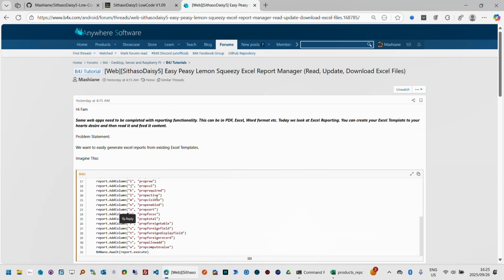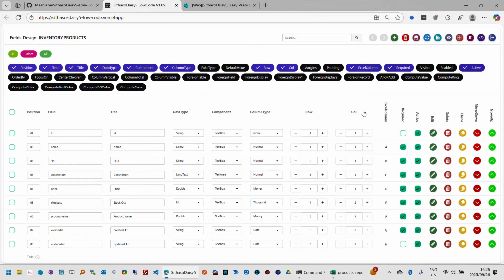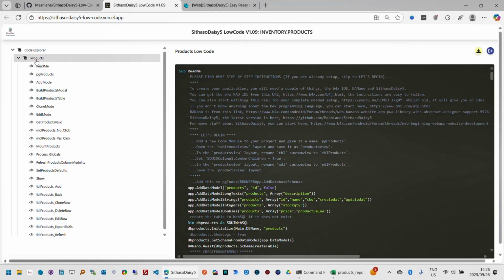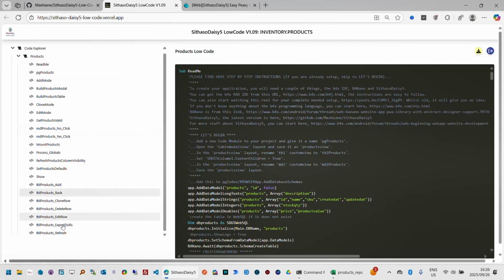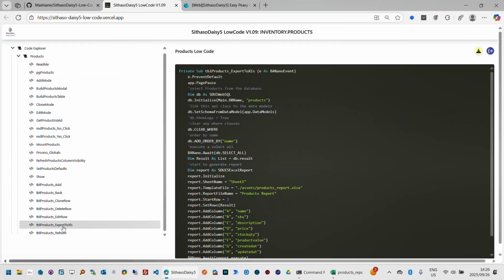So the low-code source generator needs to also generate this source code so that we don't have to actually be generating code for this. So if we go to our source code generator and generate the source code for the particular table, there's a new method now that has been added. It's called TBL products export to XLL.